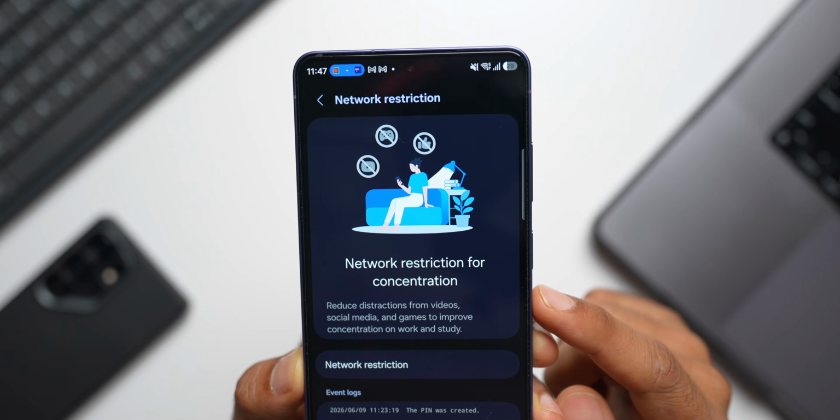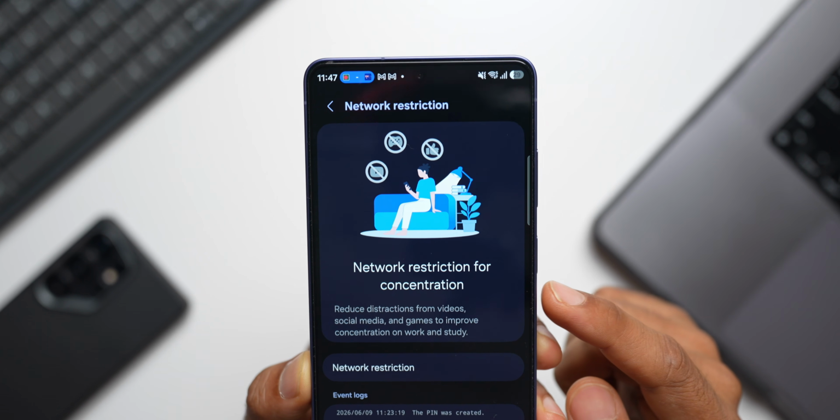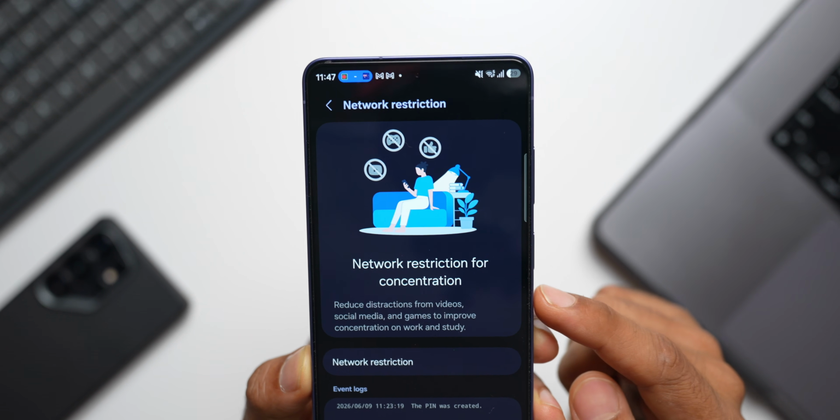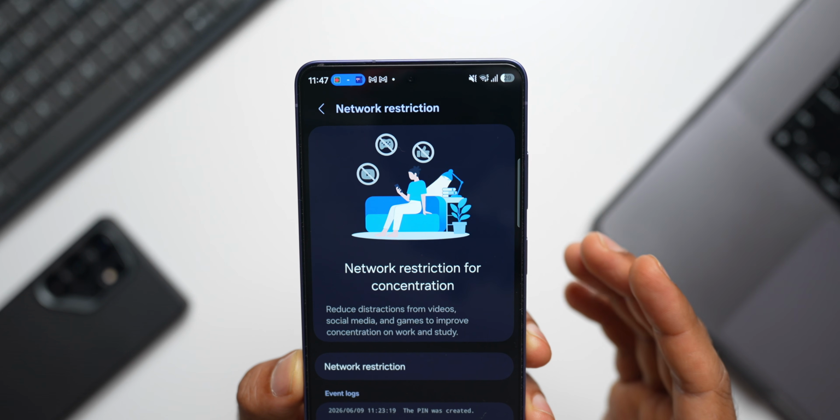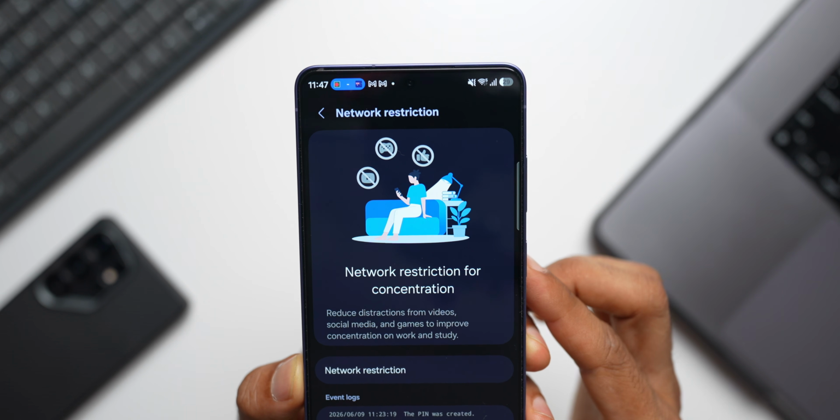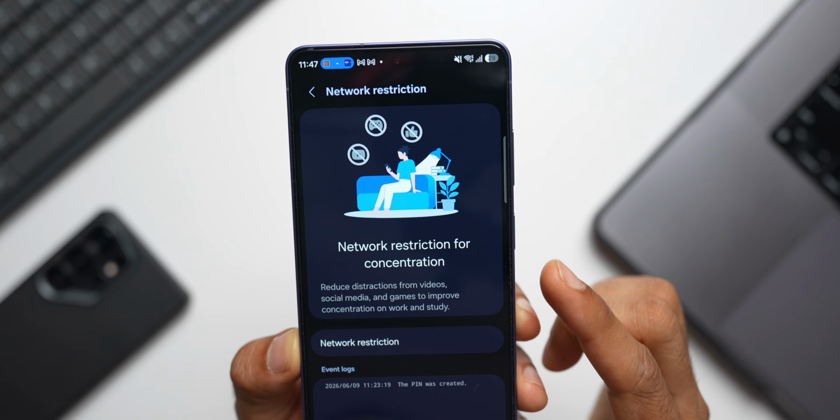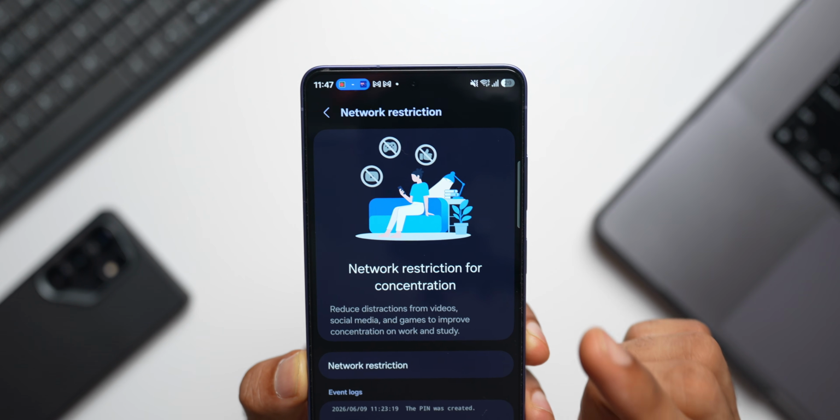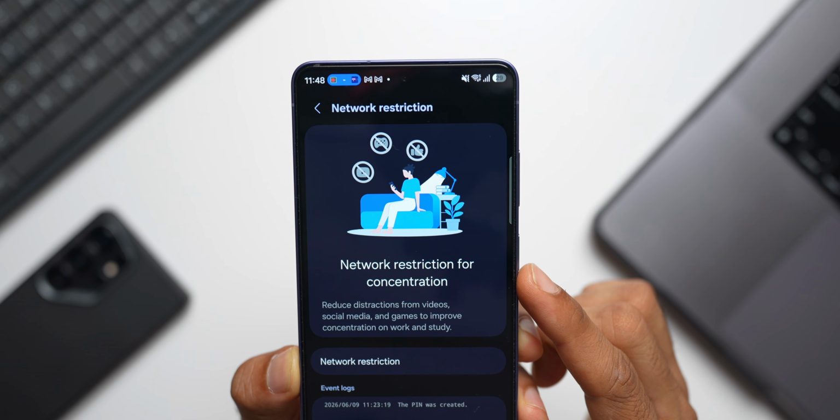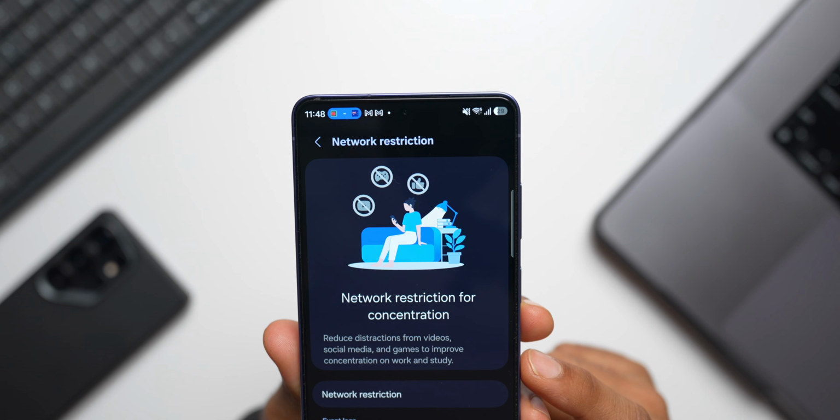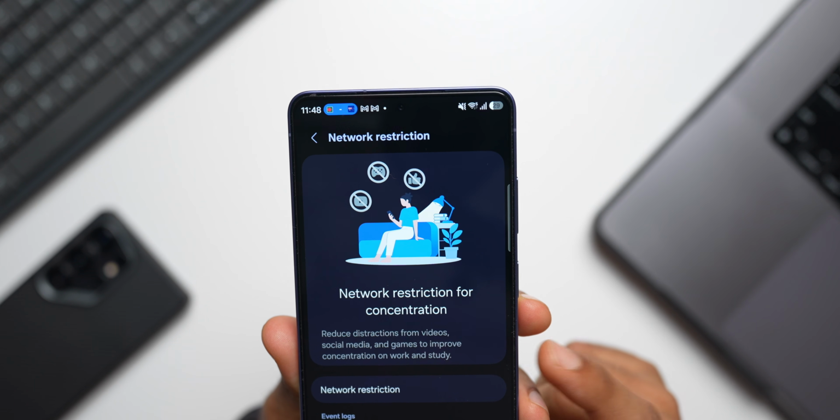What this means is you can restrict the network for specific applications on your Galaxy phone. Of course, we all know that we could do this using modes and routines. We can go to modes and routines and create a routine to turn off the data or Wi-Fi for specific applications whenever the app is opened. But now we have got a dedicated feature for the same purpose.